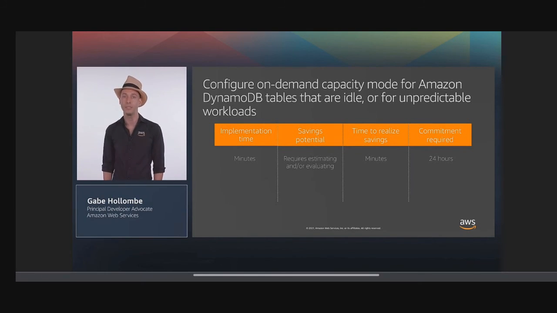To quantify your potential savings for tables that are idle or for hard-to-predict workloads, we recommend switching to on-demand capacity mode for a short period of time and comparing your costs to when your tables were configured with provisioned capacity. You will start realizing savings as soon as your table is configured with on-demand capacity, and you can toggle between provisioned or on-demand capacity modes once every 24 hours.